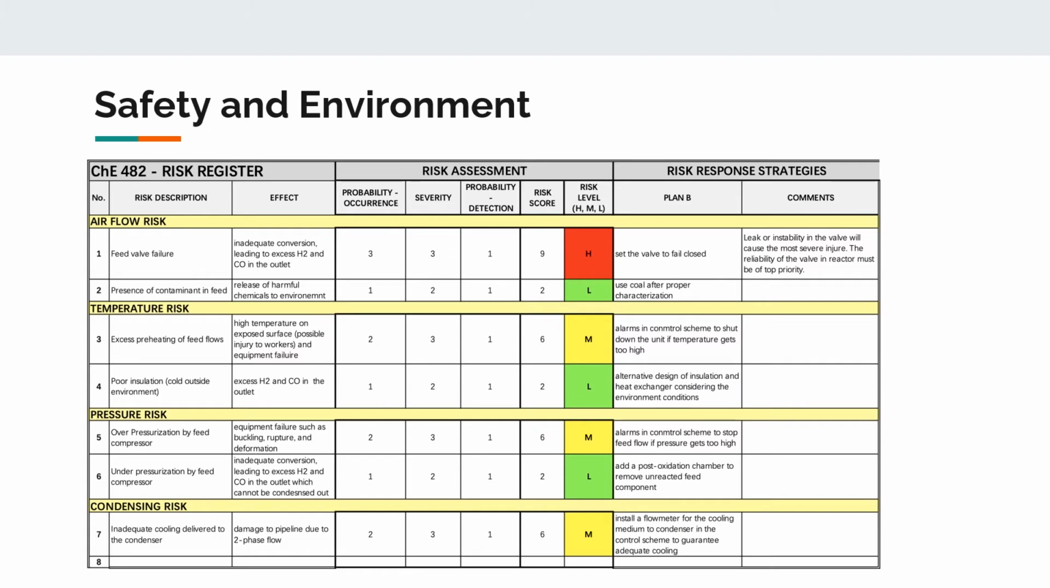Probability of occurrence and detection, as well as the severity, is assessed, and the risk score is calculated based on the product of the three variables. Risk level is then evaluated based on the product: low for 1 to 3, medium for 4 to 6, and high for 7 to 12. The action that needs to be taken in order to prevent the listed risk is then provided accordingly.